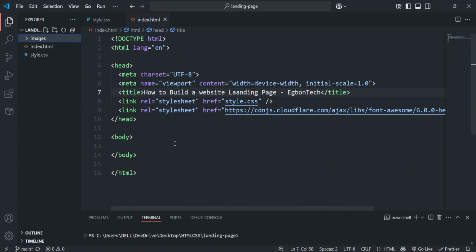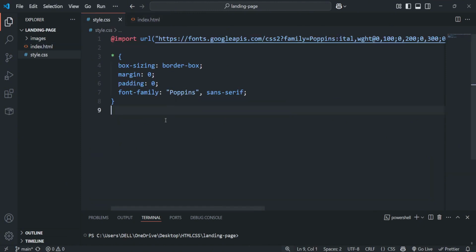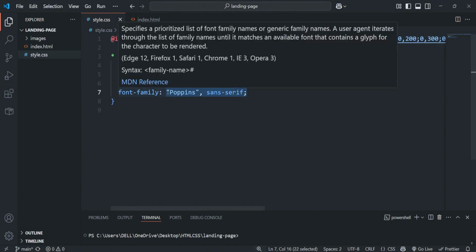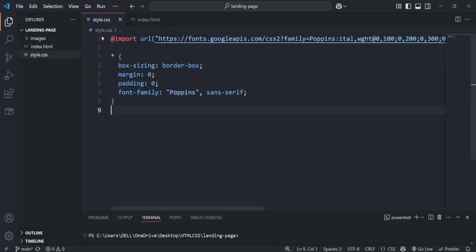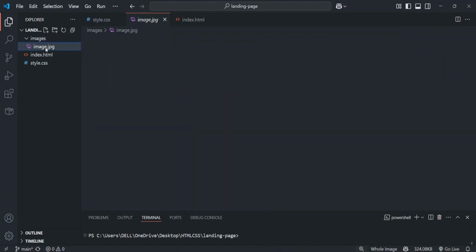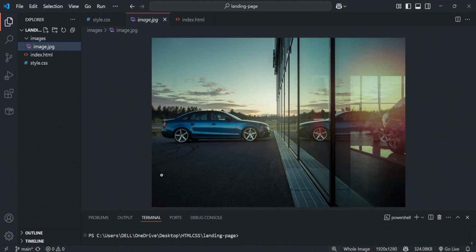So I already have my index.html file created, and in my index.html file right now, I'm importing Font Awesome CDN link with this line of code right here. And I'm using this link right here to connect this HTML file to this style.css file right here. And inside this style.css file, I have these basic styles right here. Up here, I'm importing a Google font, and right here, I'm applying that font, Poppins, to my web page. And also I have an images folder right here that has this image right here, image.jpg. Now this is the image I'm going to be making use of for our image background.